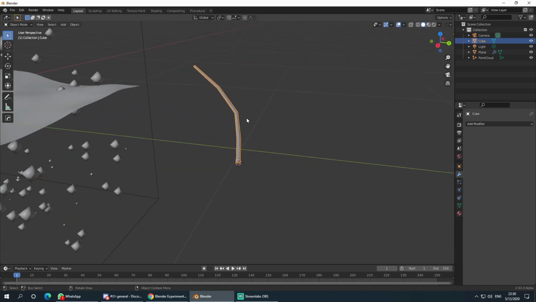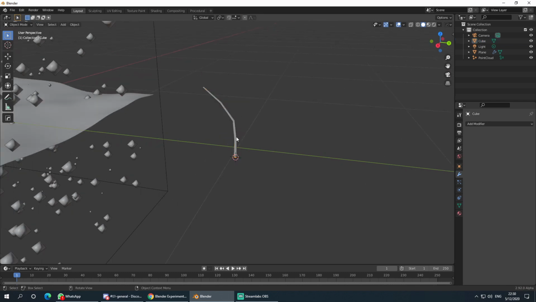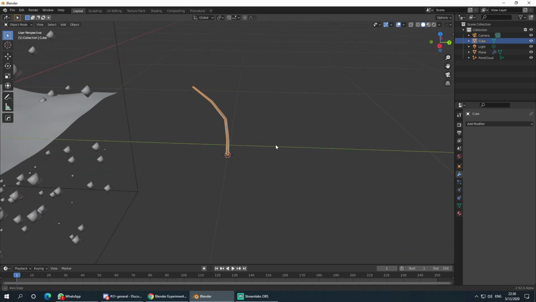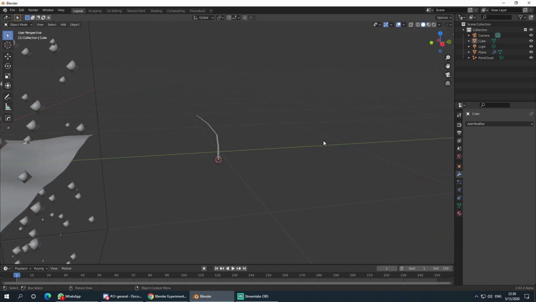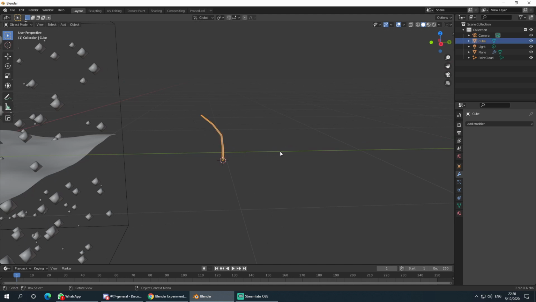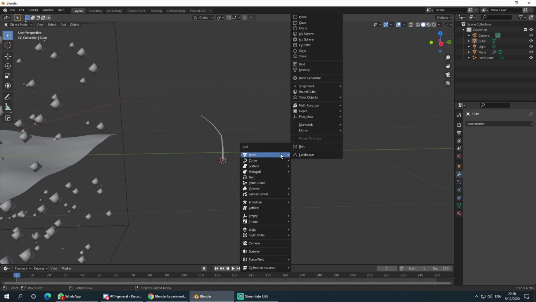Okay, so this is to have just something to use as a particle. I will add also a second particle like I did on the demo file.